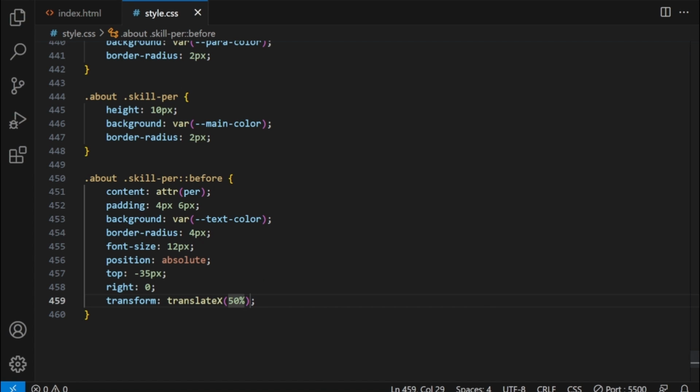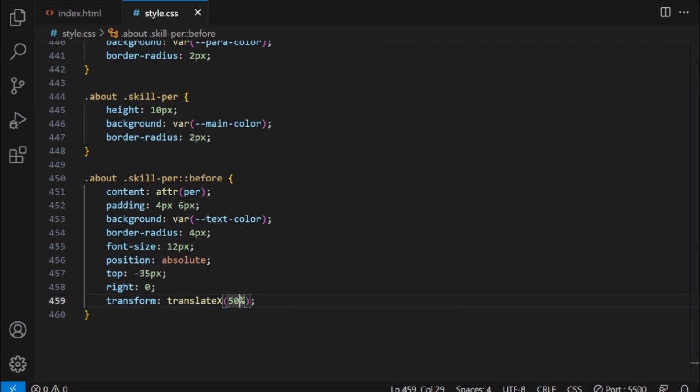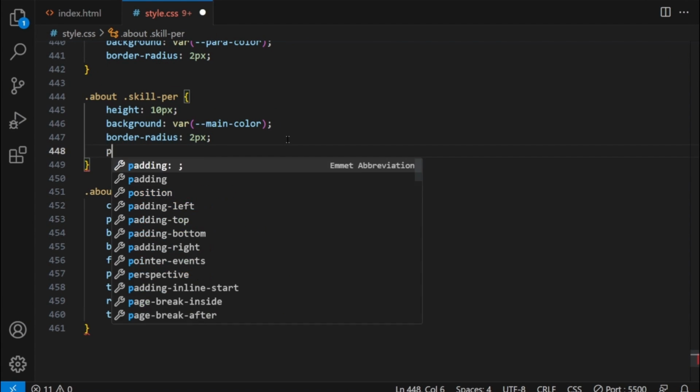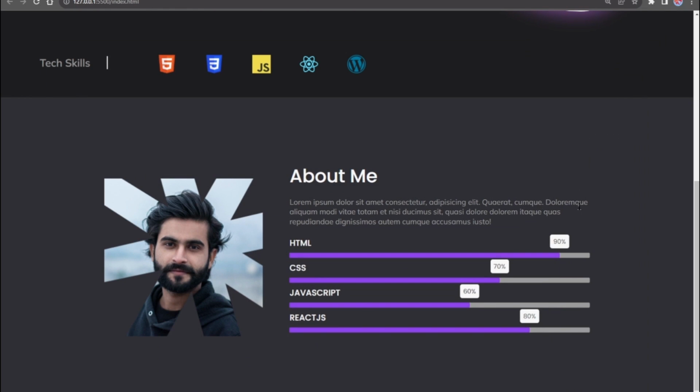The object is not visible here. To make it visible, we must introduce an additional property here, which is the position relative property. With these instructions, we'll have successfully created a clean white box at the end of the purple line, or we can show the skill percentage.